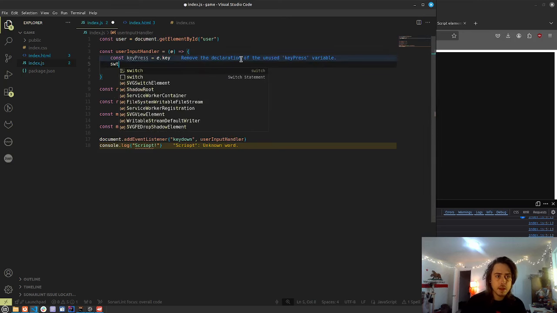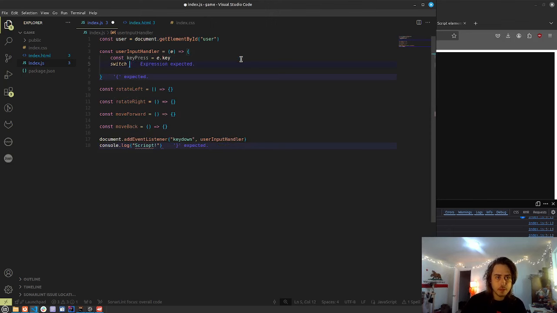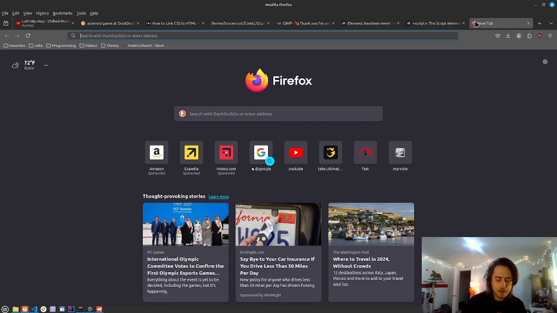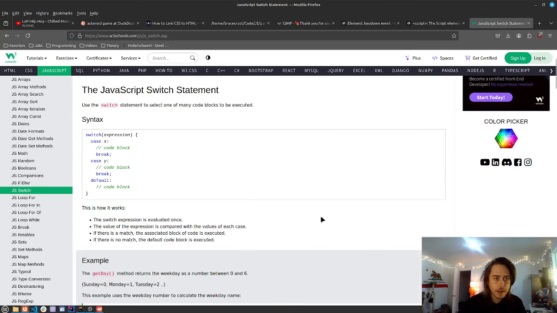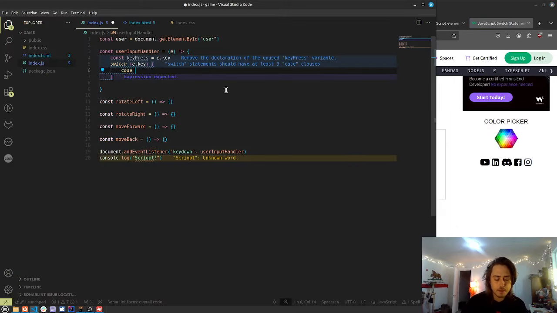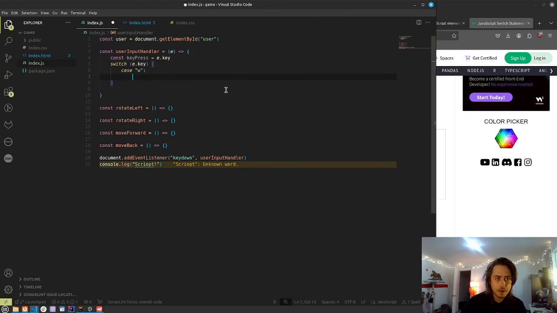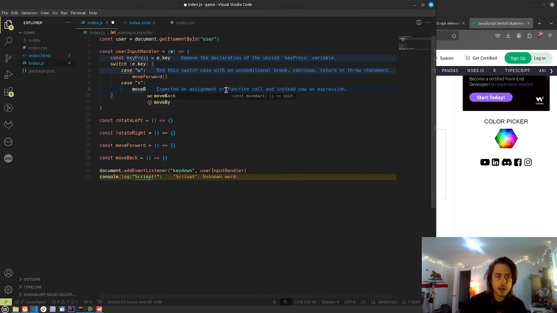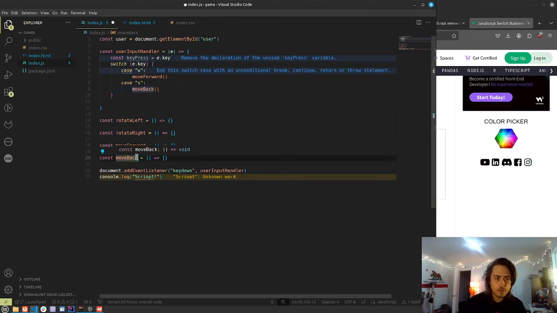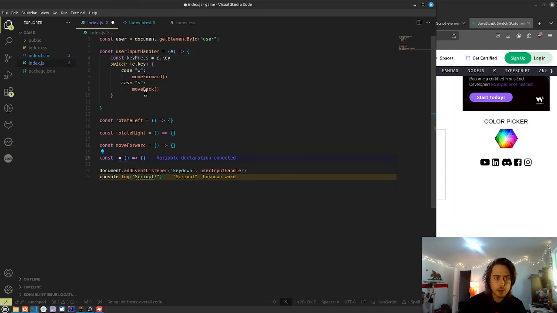Okay, so switch. Maybe we can just do a switch on e.key. How does JS switch case? Yeah, that's what I thought. Okay. Case W, S. Let's do that. Forward. Backwards. Oh. That makes me feel better. Okay.